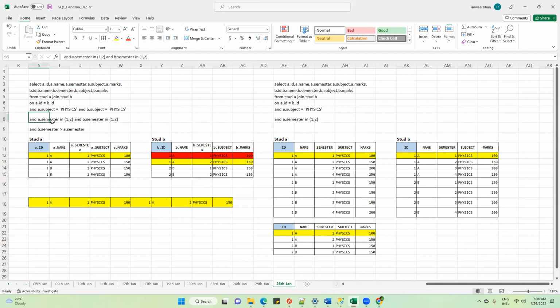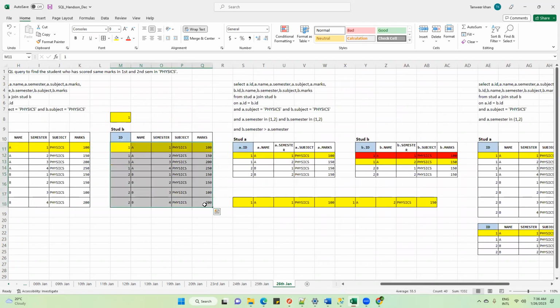No, this which I have given, A dot semester in 1, 2. From this, actually, I'm telling the SQL engine that in the student A table, I want only those records which have semester 1 and 2. And this which I have written, B dot semester in 1, 2. From this, I'm telling the SQL engine, I want only those records which have semester 1 and 2. So that is why the engine will, from this student B table, you see, this student B table has a lot of records. So from this the engine will filter out only those records which have semester 1, 2 and subject physics.